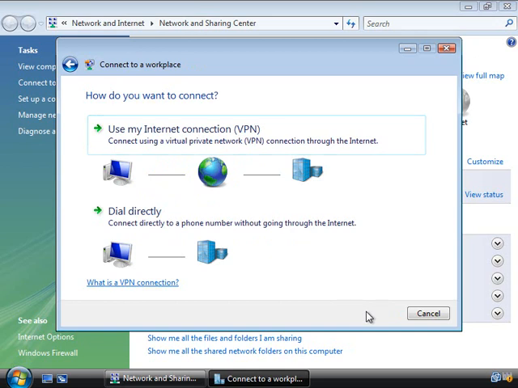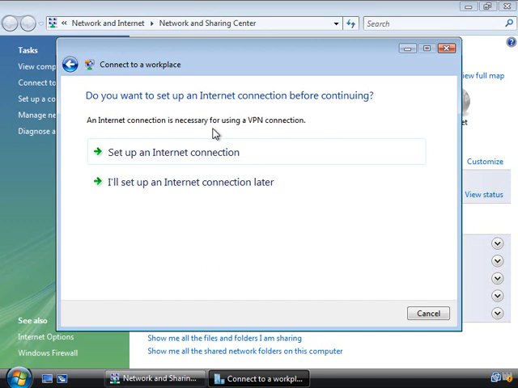And it says, how do you want to connect? Use my internet connection with a VPN, or dial directly? Well, I want to use the internet connection. We're going to set up a VPN. Do you want to set up an internet connection before continuing? If you need a specific connection to get to the internet in the first place, you can set that up now. But because I already have a connection to the internet, I'm just going to say I'll set this up later.